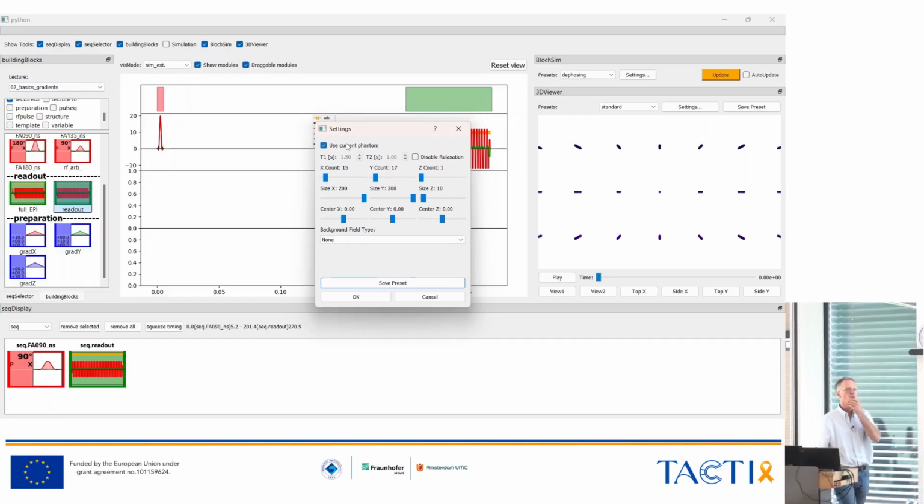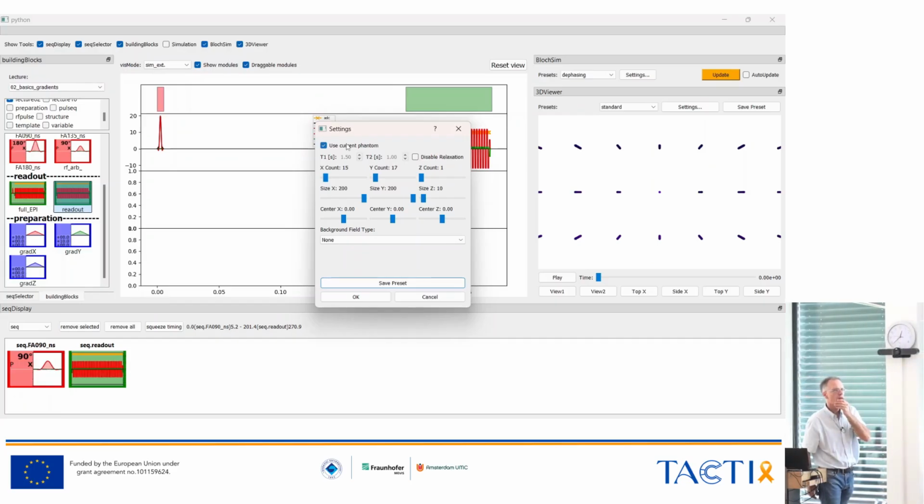Is there only a single phantom simulated in the program? Because I saw downloading multiple phantoms actually. Yes, so you can. I think there are 20 or 30 different brain phantoms around at BrainWeb, and it's downloading those. And then you can select which one you want to use.